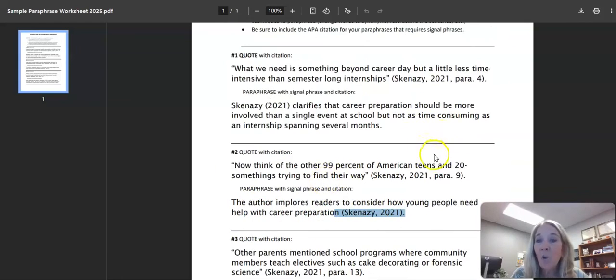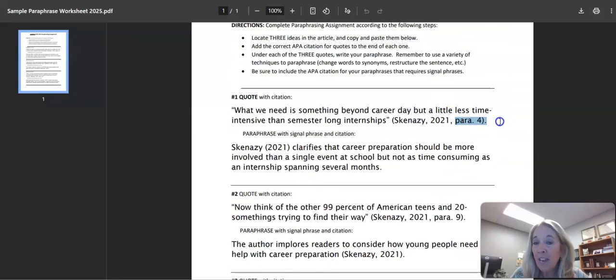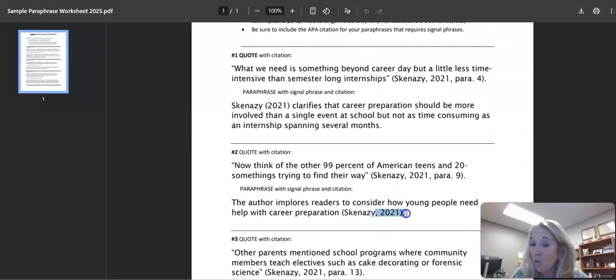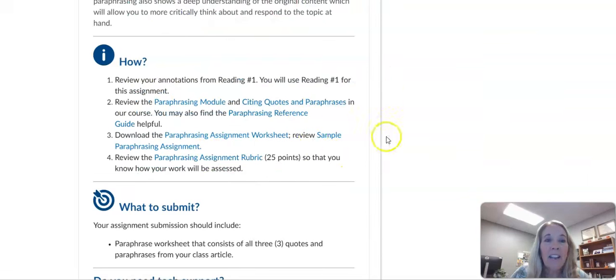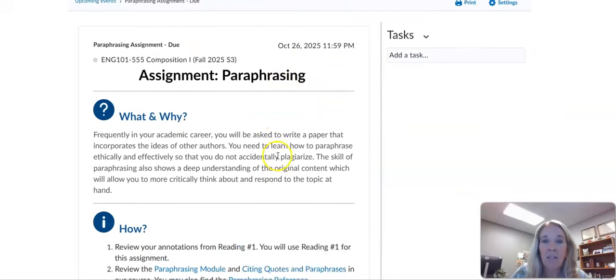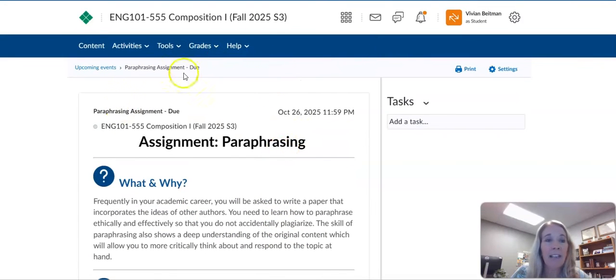When you quote, you need to include the paragraph number. When you paraphrase, however, you do not need to include the paragraph number. So a quotation, you have to have the paragraph number. Paraphrase, you do not have to have the paragraph number, okay? So take advantage of the really helpful references and resources we have in our course.